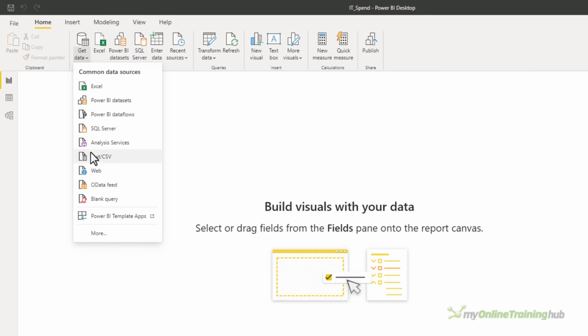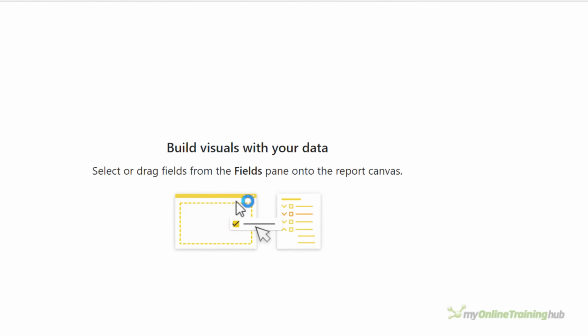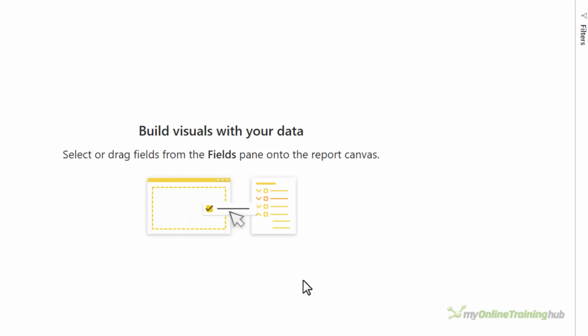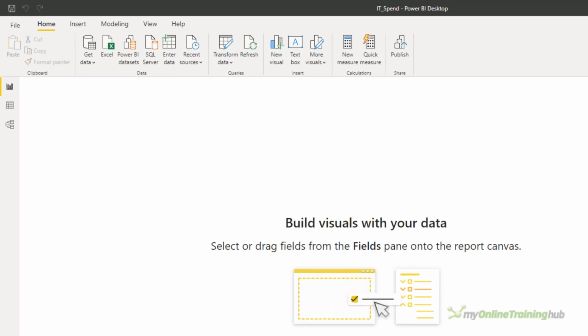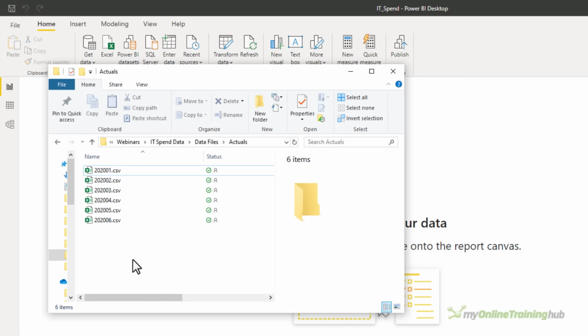Let's do the same for the forecast. And we'll load it straight in. Next I need to get the actuals. Now each month's data is in a separate file and you can see a list of them here. So I need to consolidate them into a single table.